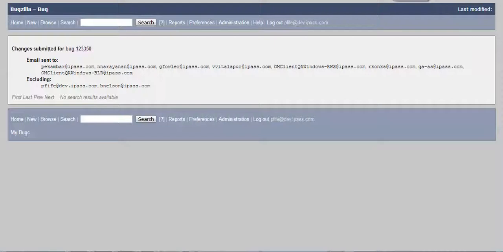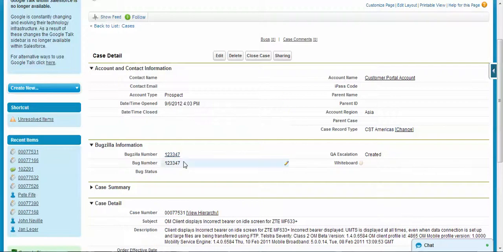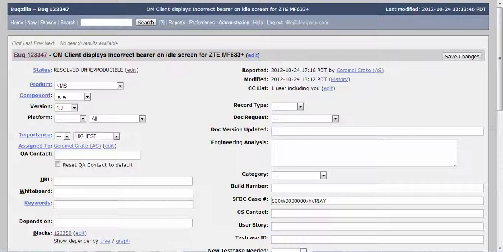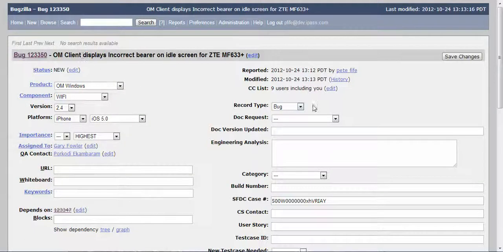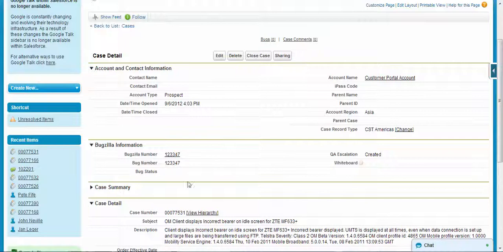Now we're going to run our process and see what happens to this case. We're going to see this case escalation number, of course, with this case number of 347 with that status, and some whiteboard notes. And then we're going to switch over to this actual bug, which has a record type of bug. We're going to see what happens to this case when things come back.